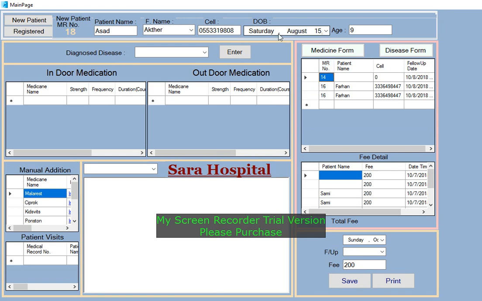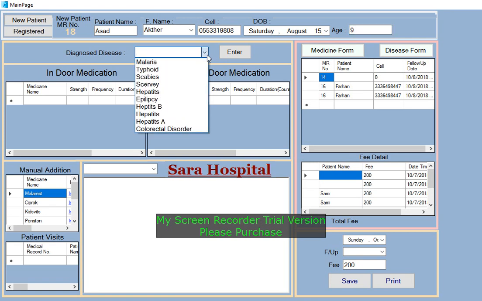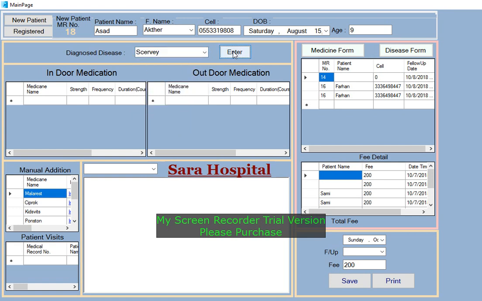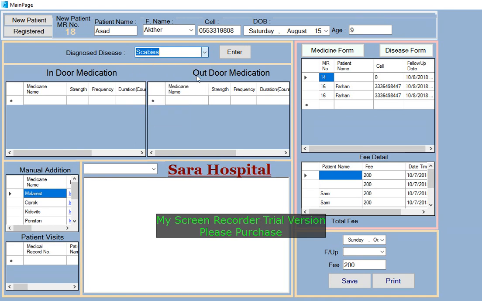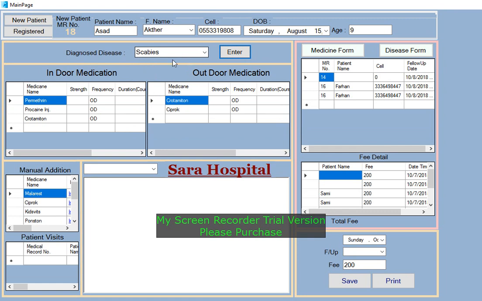When we enter the date of birth of the patient, it will automatically calculate the age of the patient, you can see. Diagnosed disease: the doctor has evaluated that the patient has a disease like scurvy. It could be typhoid, scabies, and other diseases. Like this, we have entered scabies.